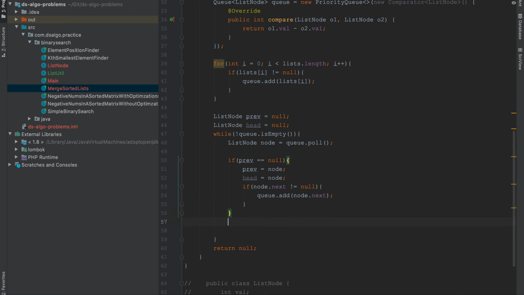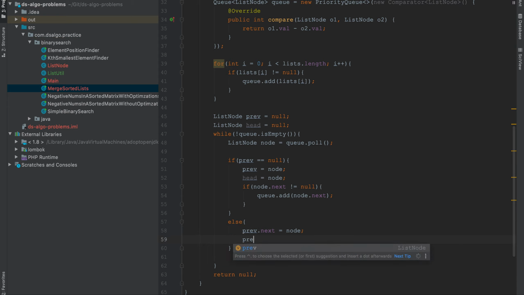Now let's jump to the else clause. Okay, in this else clause, our previous is not null, and we'll basically take this node and we'll add it to the next of previous. So now what we'll do is previous.next is equal to node. Okay, and we'll move previous to the next node.